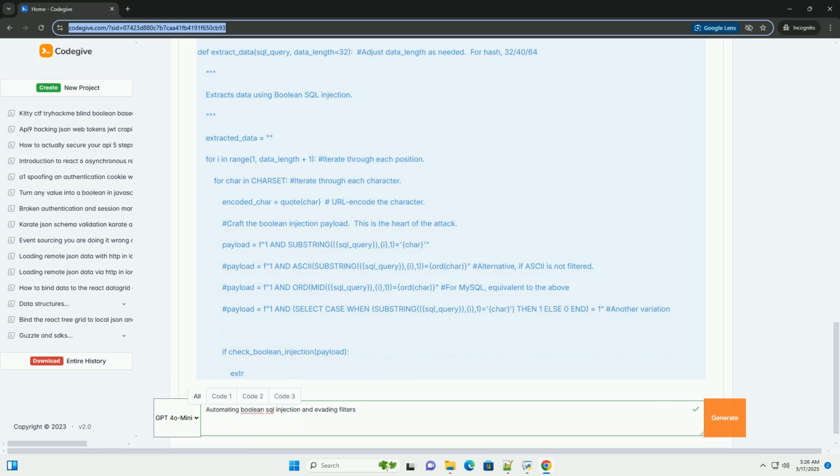Important considerations. Rate limiting: be mindful of rate limiting. Sending too many requests in a short period can get your IP address blocked. Implement delays using time.sleep in your script. WAF, web application firewall: WAFs are more sophisticated than simple filters. They use advanced techniques to detect and block SQL injection attacks. Bypassing WAFs often requires a combination of evasion techniques and a deep understanding of the WAF's rules.